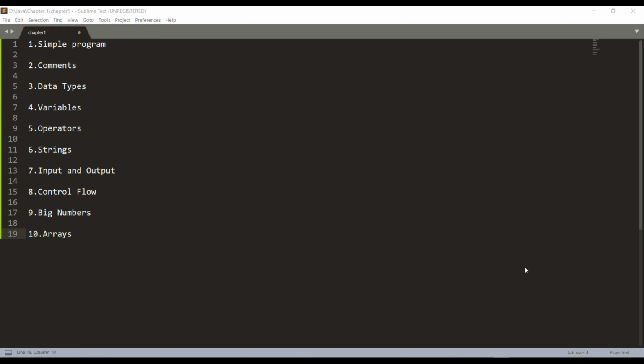Then I'll start with data types and move to variables, and I'll teach what operators are and teach about strings. Then we'll move to input and output. Then we'll learn about control flows, big numbers, and I'll teach you what arrays are. So this chapter would be interesting when you're starting off to learn Java. So without further ado, let's get started.